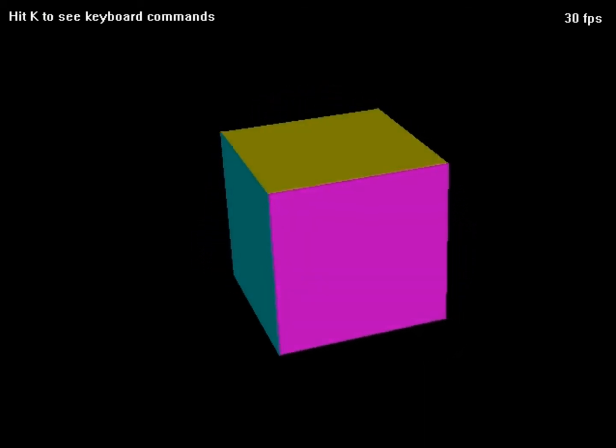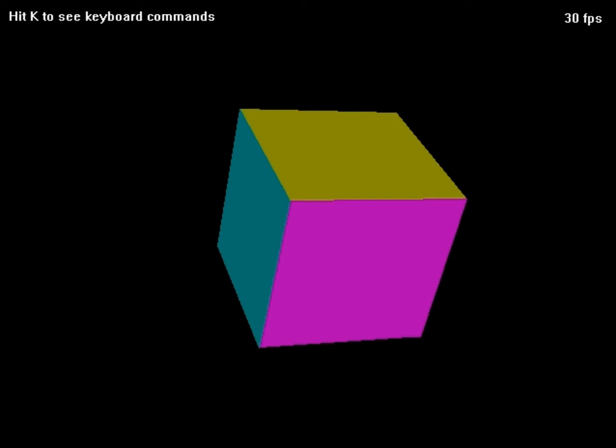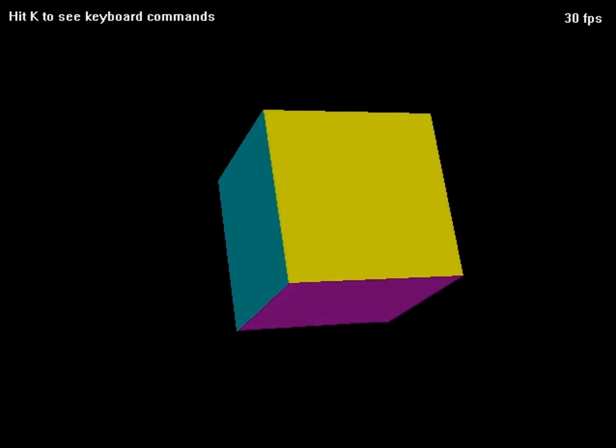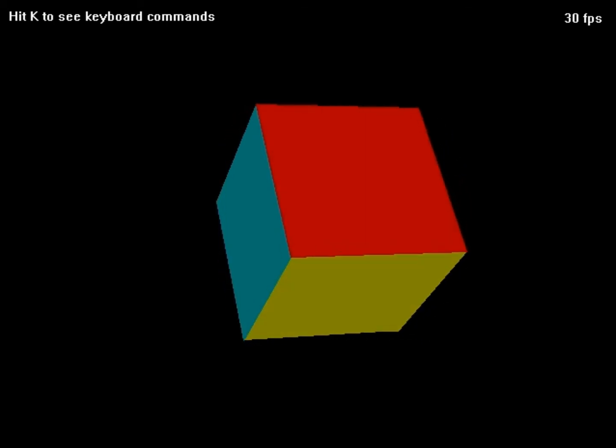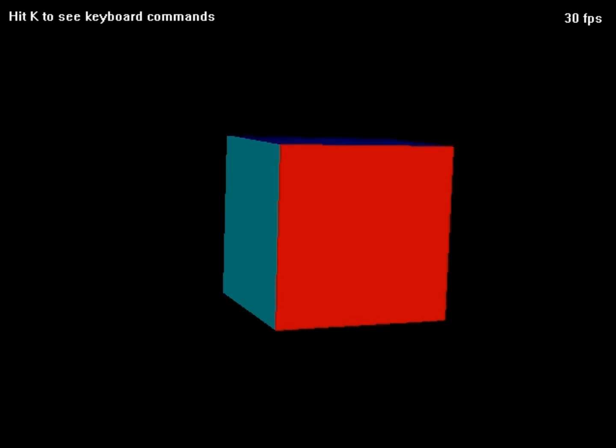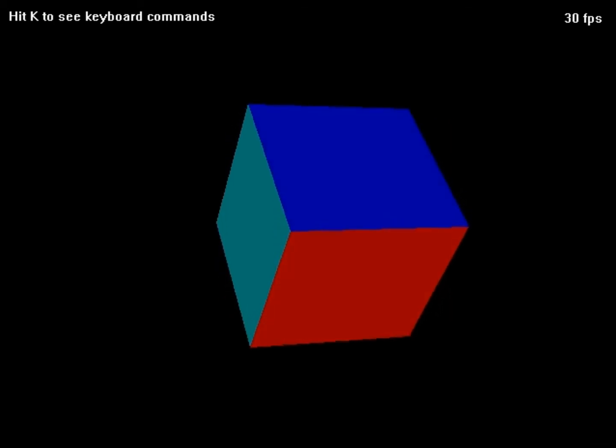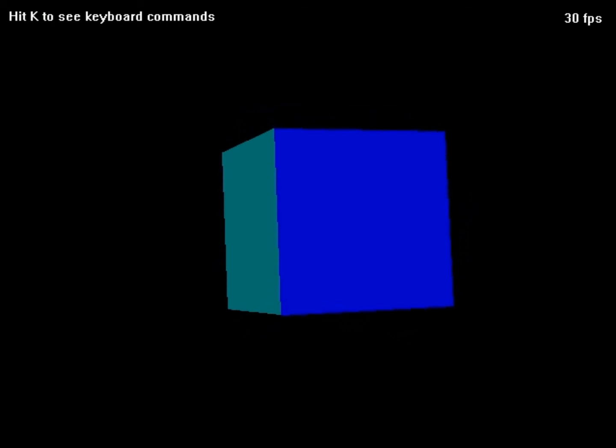Let me just stop it rotating a second. I have control to rotate it around its x-axis. That's the cube's x-axis, the one that goes through the center of the green and the cyan faces. You can see the cyan face now, but not the green. That's on the other side.